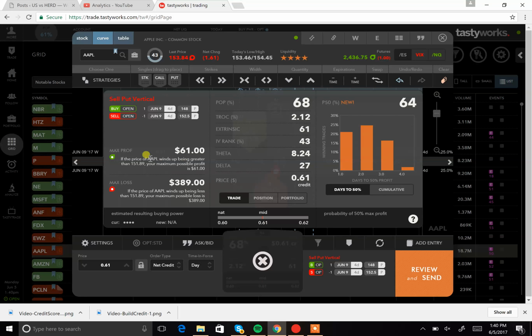So if Apple winds up being greater than this by expiration, then you get this much. Basically, their whole ideal at Tastyworks, owned by Tasty Trade, is play the percentages and get a high percentage of profitability, which is right here. How likely you are to profit. The probability of profit is what the POP stands for. That's what they want you to have. So this has 68%, but that goes up and down based on how the stock moves, so it's not always technically the truest number.